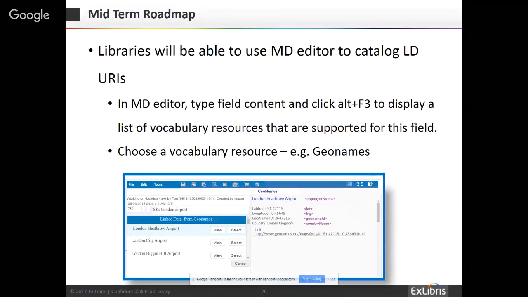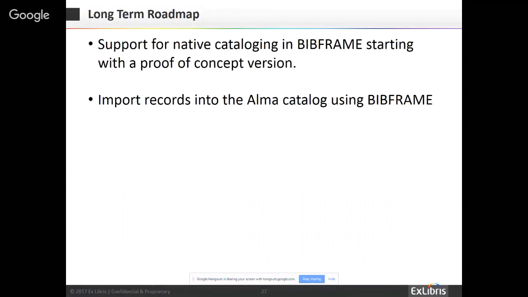So that's the midterm roadmap. And then if we're looking further out, long term, we have on our roadmap highlights the ability to, or proof of concept of supporting native cataloging in BIBFRAME, and then also perhaps the ability to import BIBFRAME records into Alma. So that's kind of looking further afield. Okay, but definitely there is plenty to work with even today.